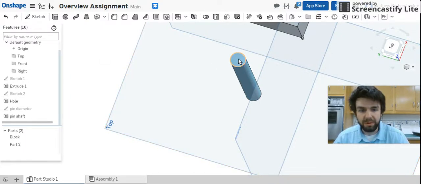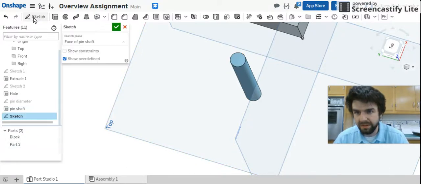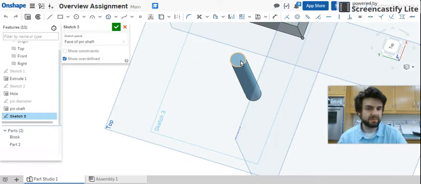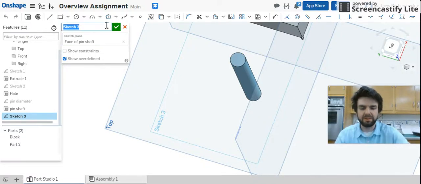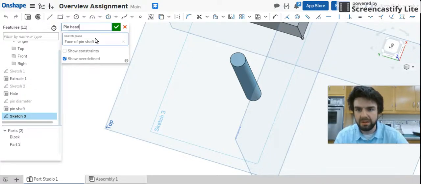Anyways, what I want to do is sketch on this, what I kept trying to do last video. Okay, and it will let me click and then just sketch. And what I'm going to do is we're going to call this sketch the pin head, the head of the pin. All right, and it's going to be on this plane, and we're going to hit circle.